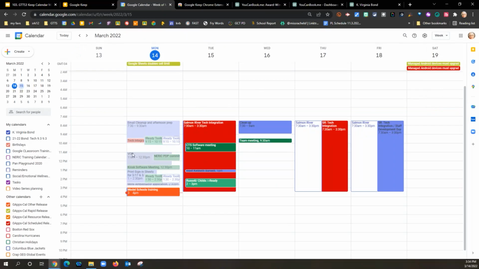Anytime the session is over, the color changes. Anytime it's solid, so pastel colors, it's over. Solids, bright colors, it's happening right now. I've also signed up for some other calendars across the top.